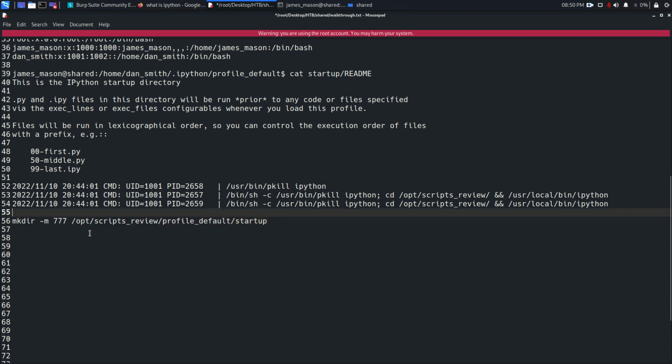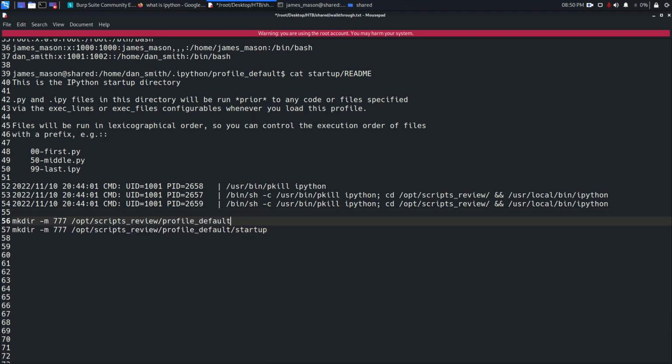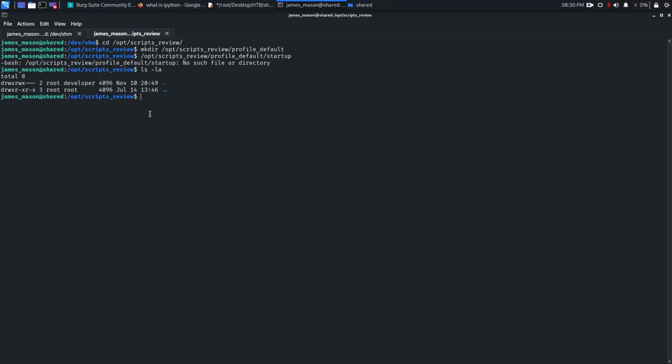Copy that, paste that. So first of all, we create this directory, then we create this directory, and then to execute, we will say echo, and let's say import OS module, and then let's execute os.system, and here we say echo, because we also find that there is .ssh directory in Dan user's home directory. So Dan_Smith.